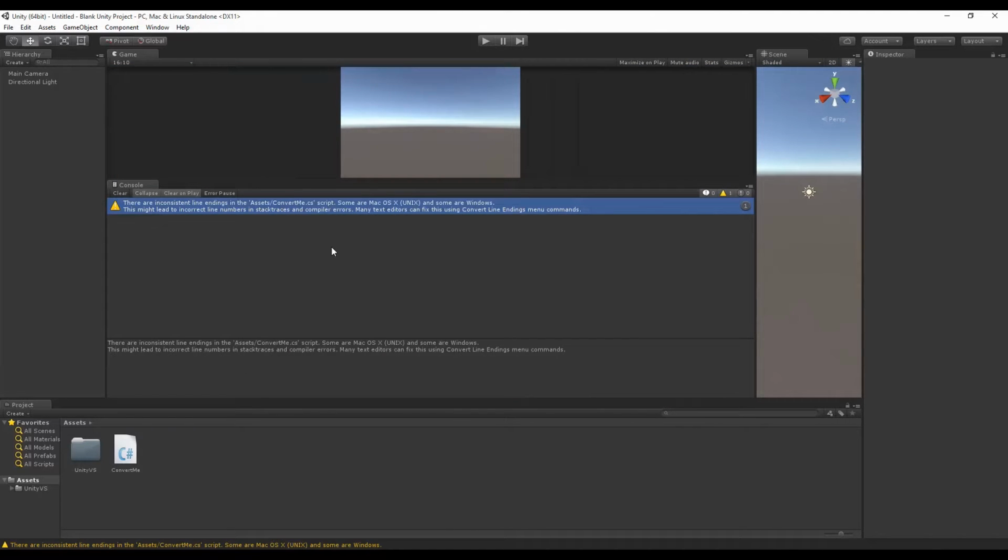There are many ways that you can quickly resolve this, but I'm going to go in through the technical way so that you can understand why this is actually showing up. What we have here says there are inconsistent line endings in this script. Some are for Mac OS X, which is Unix, which Linux also does. And then there are some for Windows, and it's wondering why there is this inconsistency between the line endings. So I'll show you quickly what that is and how we can resolve it.